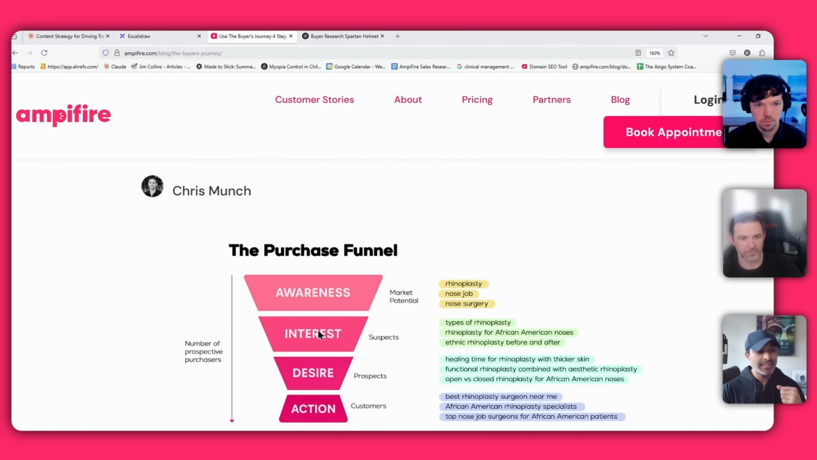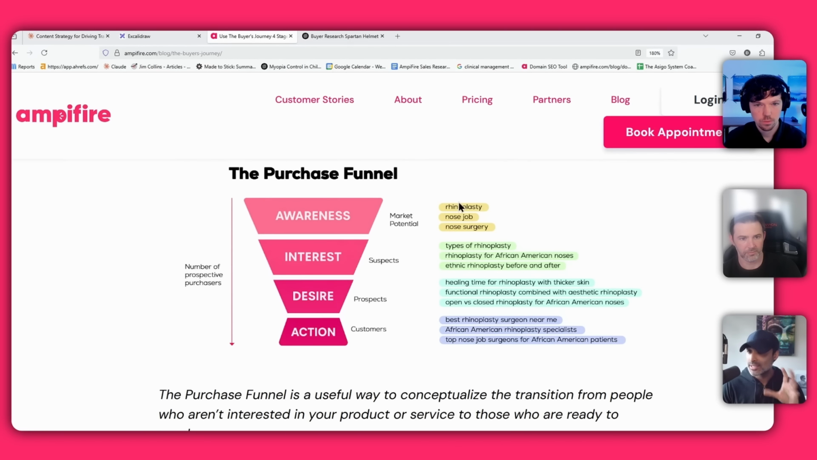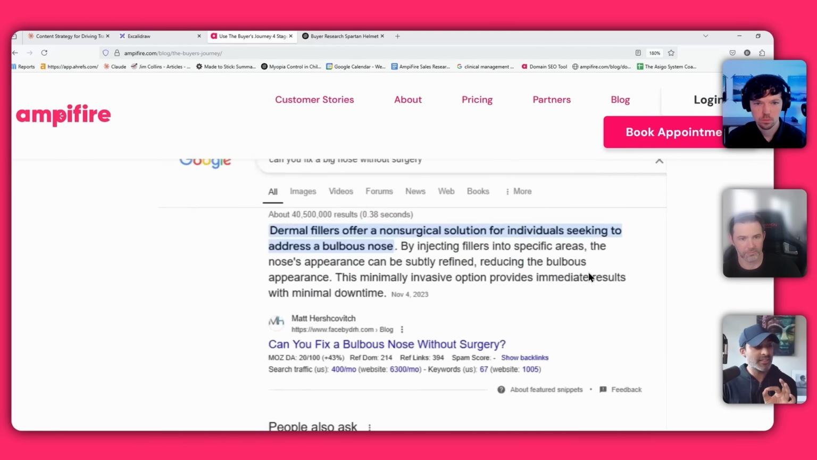the interest. So then she's sure she wants to get it done, right? So now she's looking at what types. For example, if you go deeper into this, she might be looking at rhinoplasty for African American noses, which is very, very specialized, right? And then she starts to type in something around that.